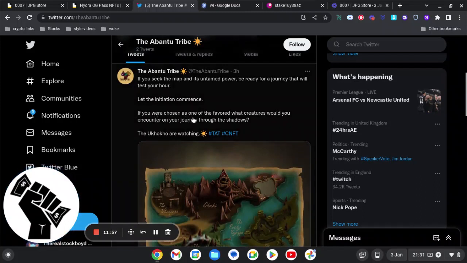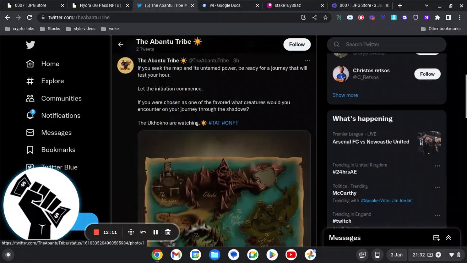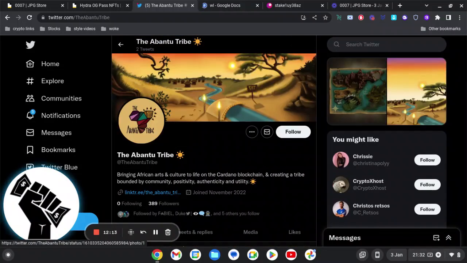If you were chosen as one of the favoured, what creatures would you encounter in your journey? The Anuko Coco are watching. There we are, so you know they're watching. So you want to be engaging as much as possible to get whatever free stuff this is going to be, and just hold it and see if it goes to the moon or not. It's up to you if you want to hold it. If it does, then you can sell it.